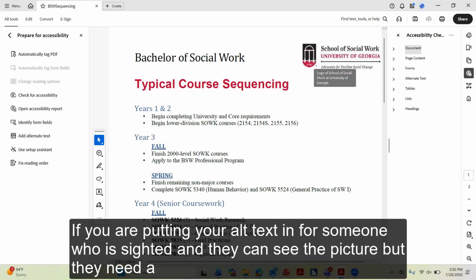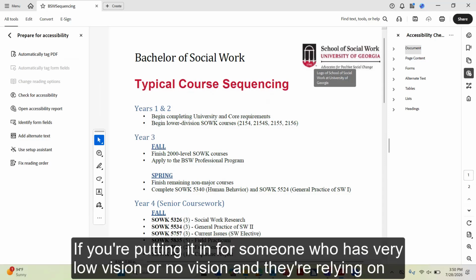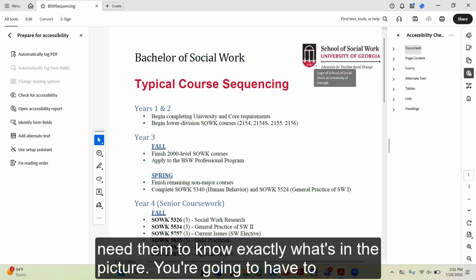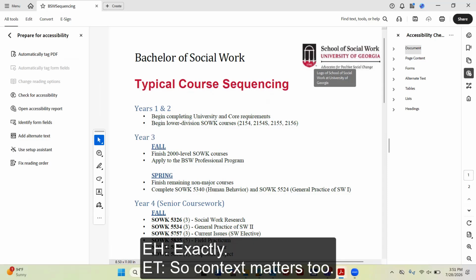Another thing to think about is context. If you are putting your alt text in for someone who is sighted and they can see the picture, but they need a little bit more information, then alt text is great. If you're putting it in for someone who has very low vision or no vision, and they're relying on hearing or using Braille in order to know what's in the picture, and you need them to know exactly what's in the picture, you're going to have to go all out with the content description and really describe exactly what's going on there. Exactly. Context matters too. It does.